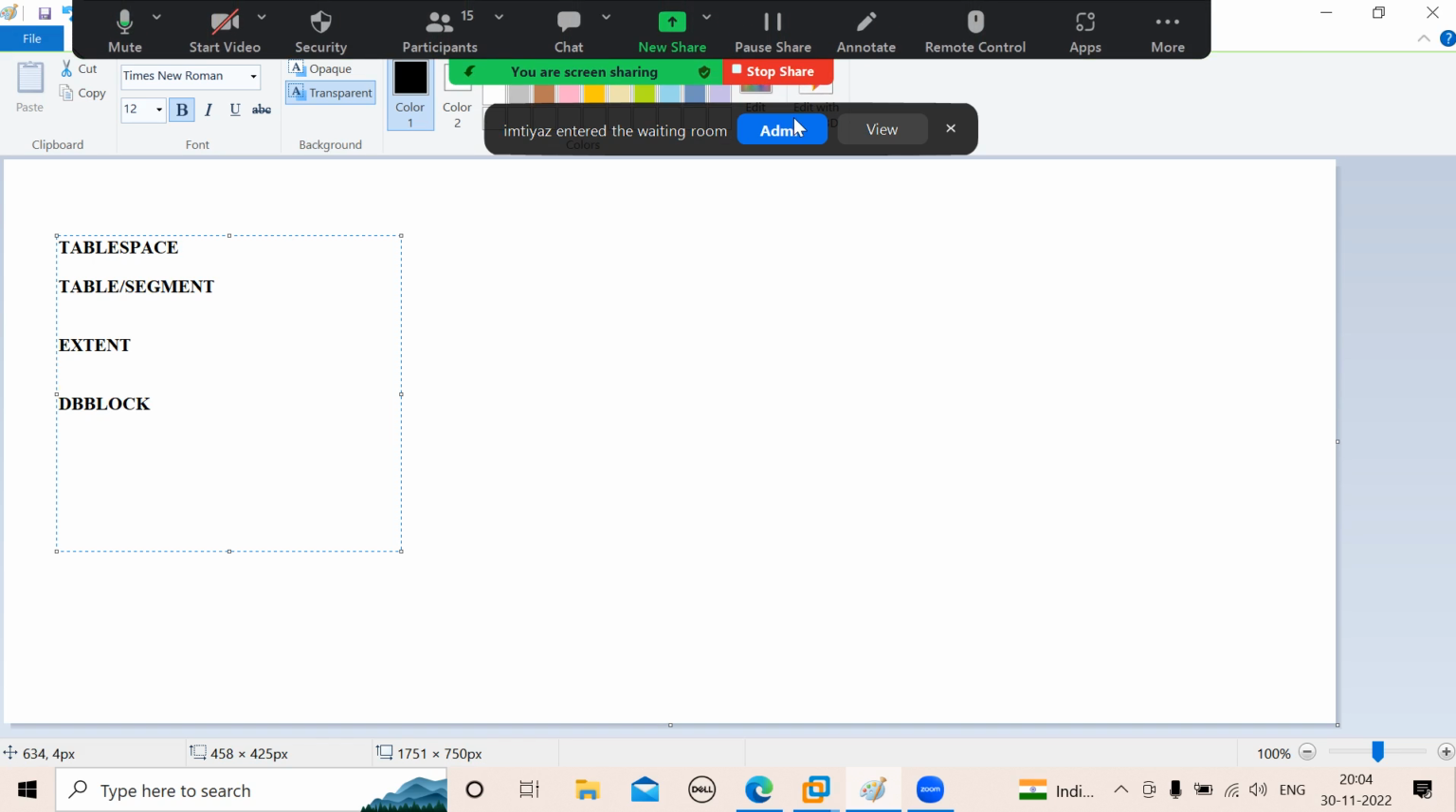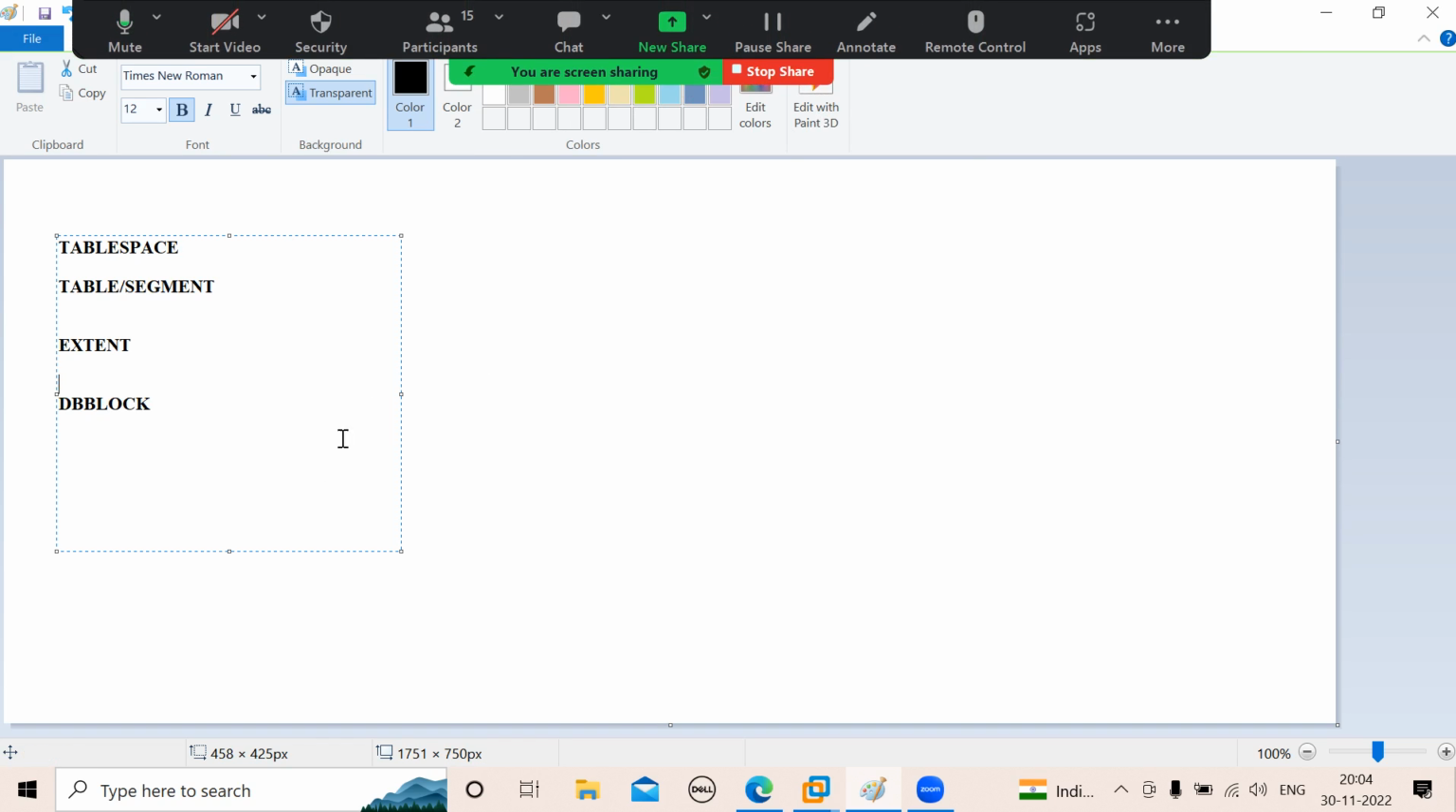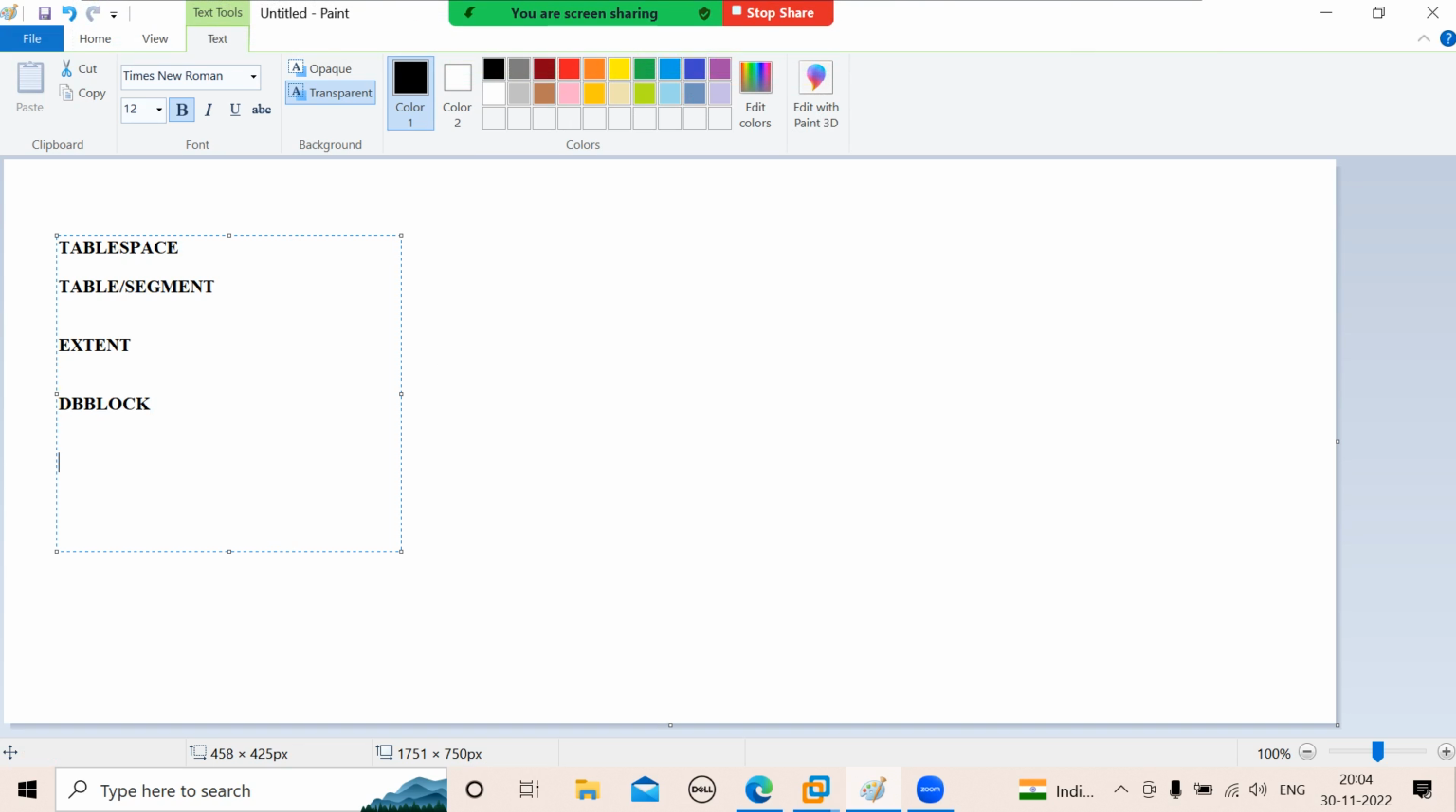Finally, the data will go and sit in physical files called data files, right? Data files are physical files made of OS blocks, where the OS blocks reside on your hard disk drive. That is called a data file.